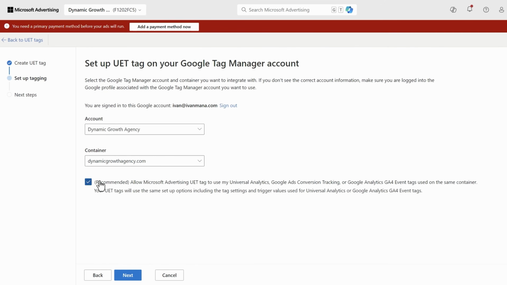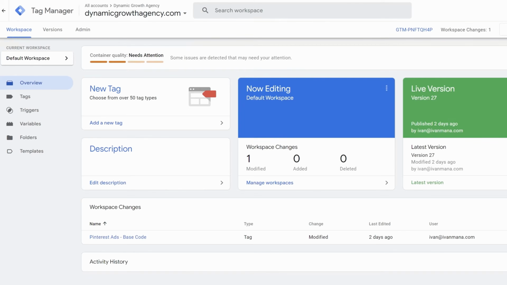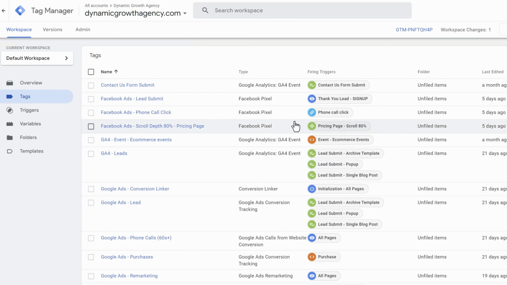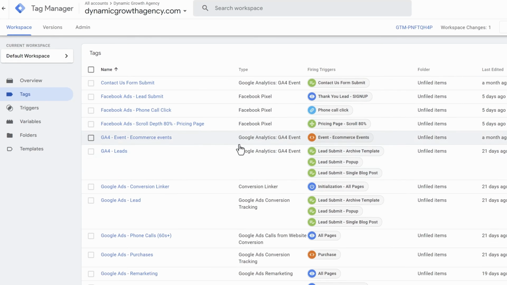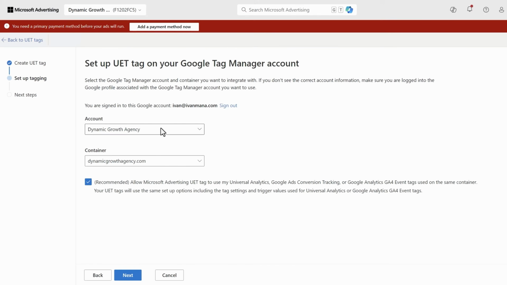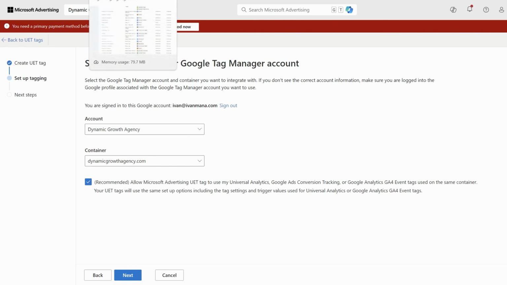Now, I don't recommend you have this on. So Microsoft is going to look at all the tags that you have here. They're going to pick out the ones that are sending to Google Analytics, and they're just going to duplicate them and send them to Microsoft Ads instead. So you can certainly do that if you want all of these Google Analytics events and tags that we've created to send over to Microsoft Ads as well. However, we don't need them all. We only need a few, right? We need purchase, lead, initiate checkout, and maybe a phone call if that's what you're doing.